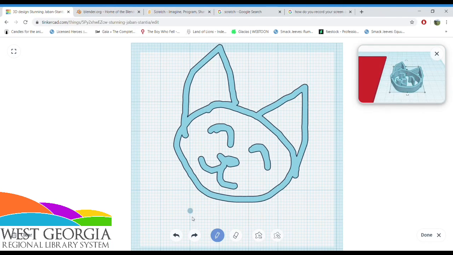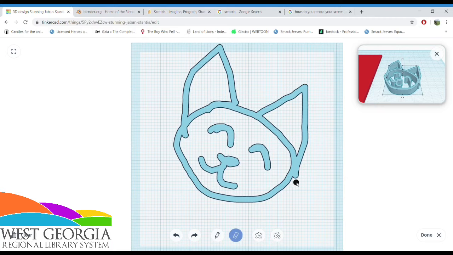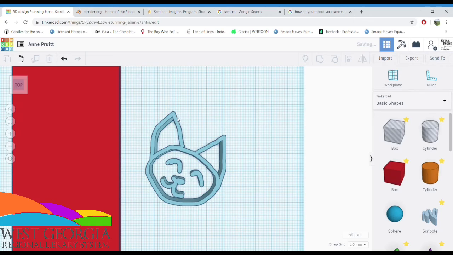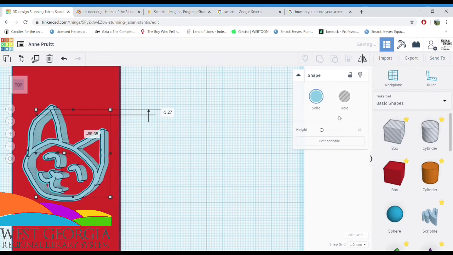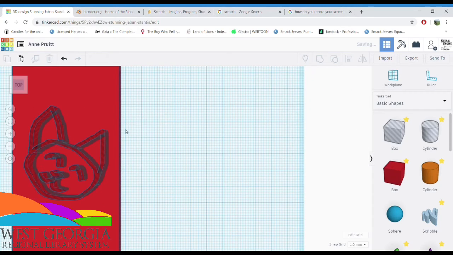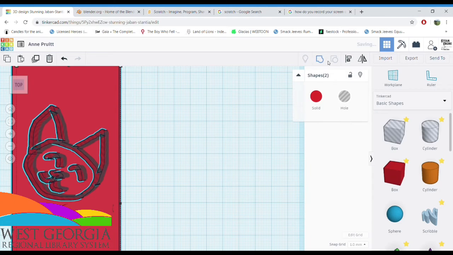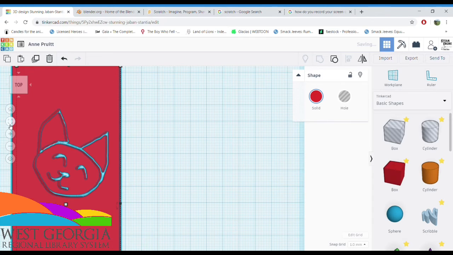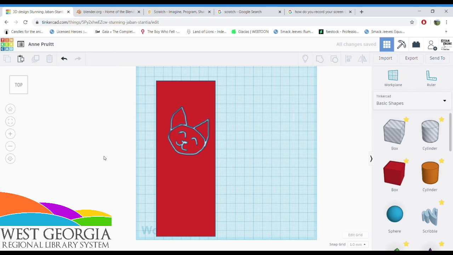But you can draw your little thing. If you don't like certain parts, you just go in and you can erase and then just click done. And now I have my nice little cat head. So I can click and drag this over. I can make it into a hole. Left click, highlight, group. And then I can click my fit to window to make it where I can see it.